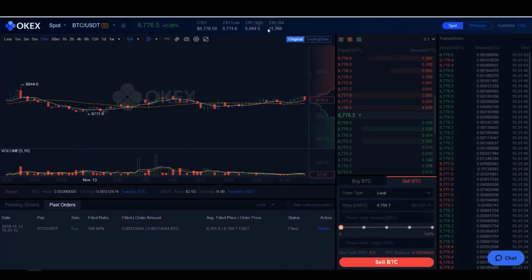And I just got the success. If I go over to pending orders, it is currently pending still, so the order is attempting to be filled. And then it also shows a filled ratio, so if it's partially filled, this percentage would change. And then it will go over to the past orders later on once it is complete.